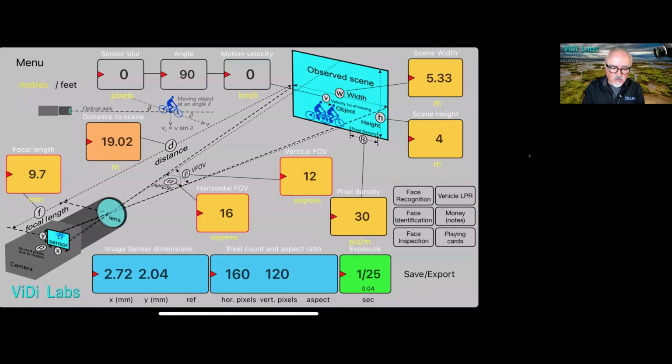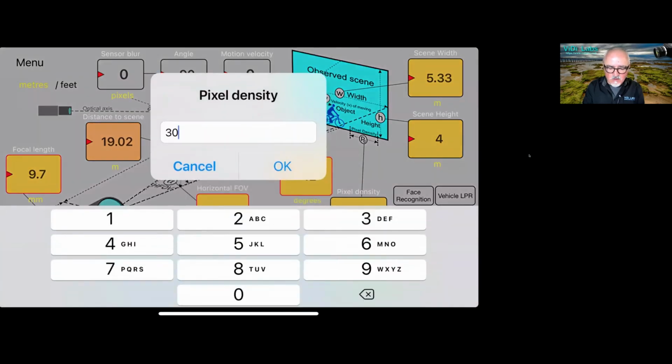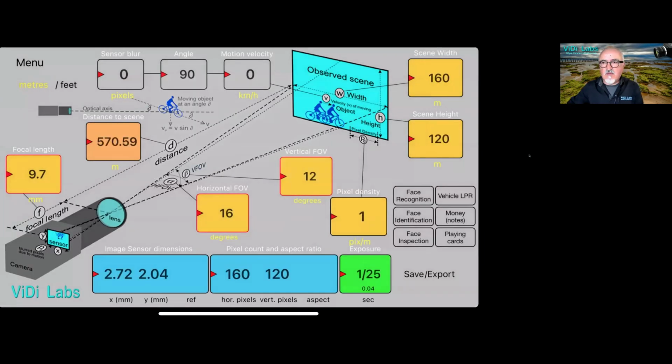So let's put in the pixel density here 1 to see at what distance can we detect the vehicle. Okay, so here it says 570 meters. So anything closer than 570 meters from this camera, using 9.7 mm lens, we should be able to detect there is something, like a little light dot coming up, so we will basically detect it. That's the idea of that.